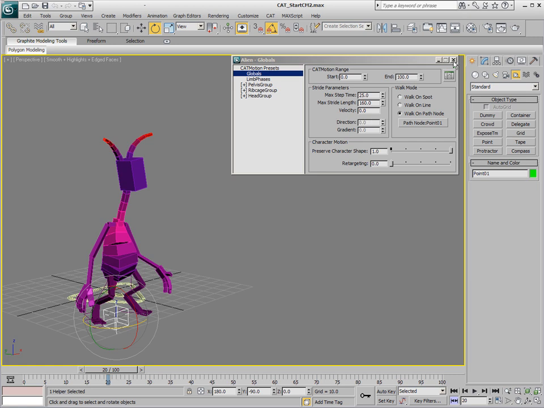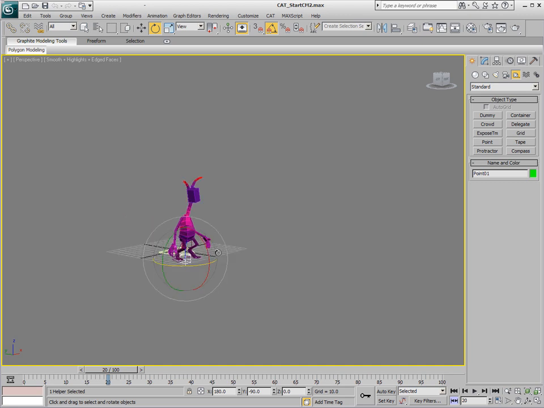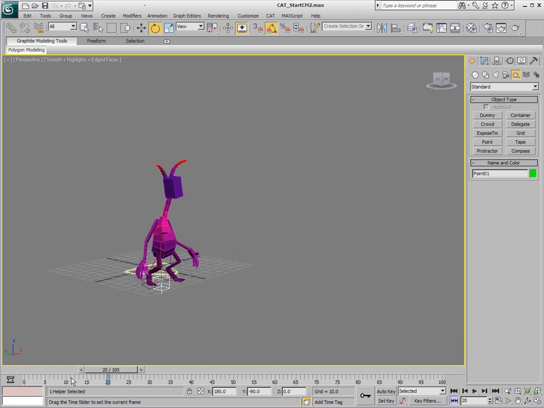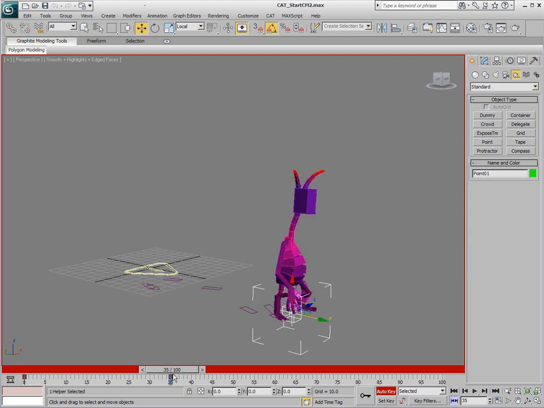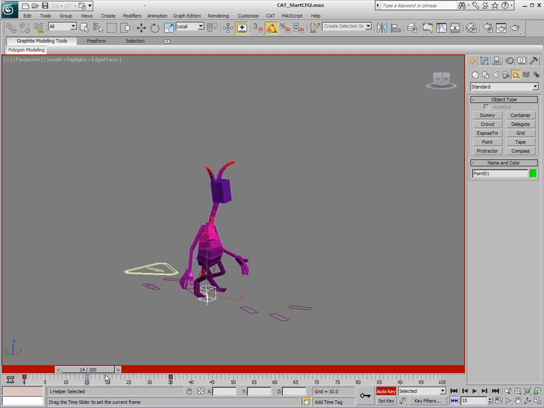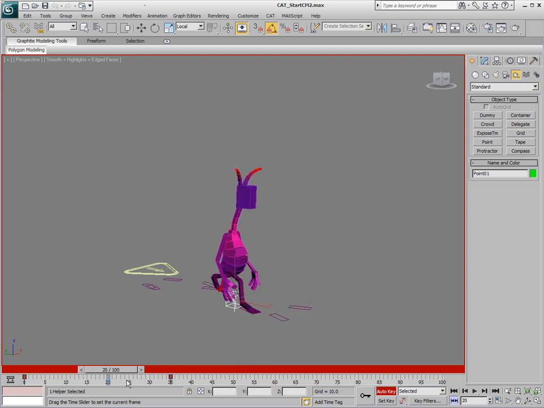Okay, so now that we have this path node, we can kind of close this out and animate this path node around. So wherever this goes, the character will follow. Just turn on auto key, and animate this along. You can see that we get a couple of things here. The character follows along with that path node, and we get these little footsteps that get created. So that is from this section here.